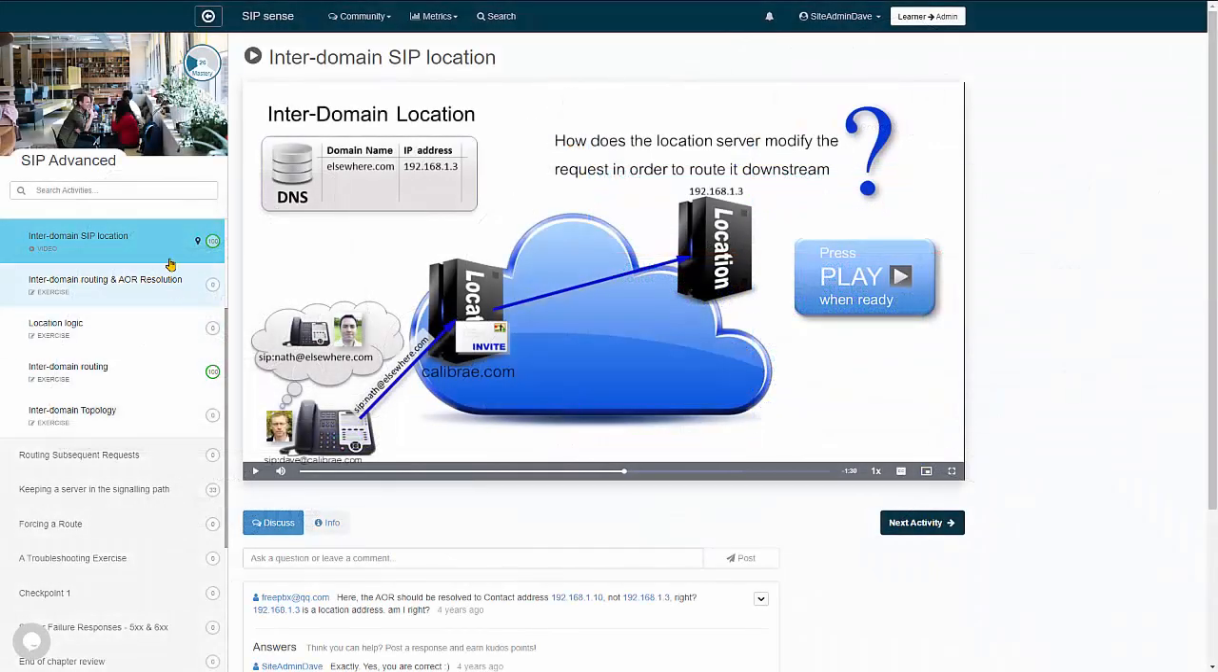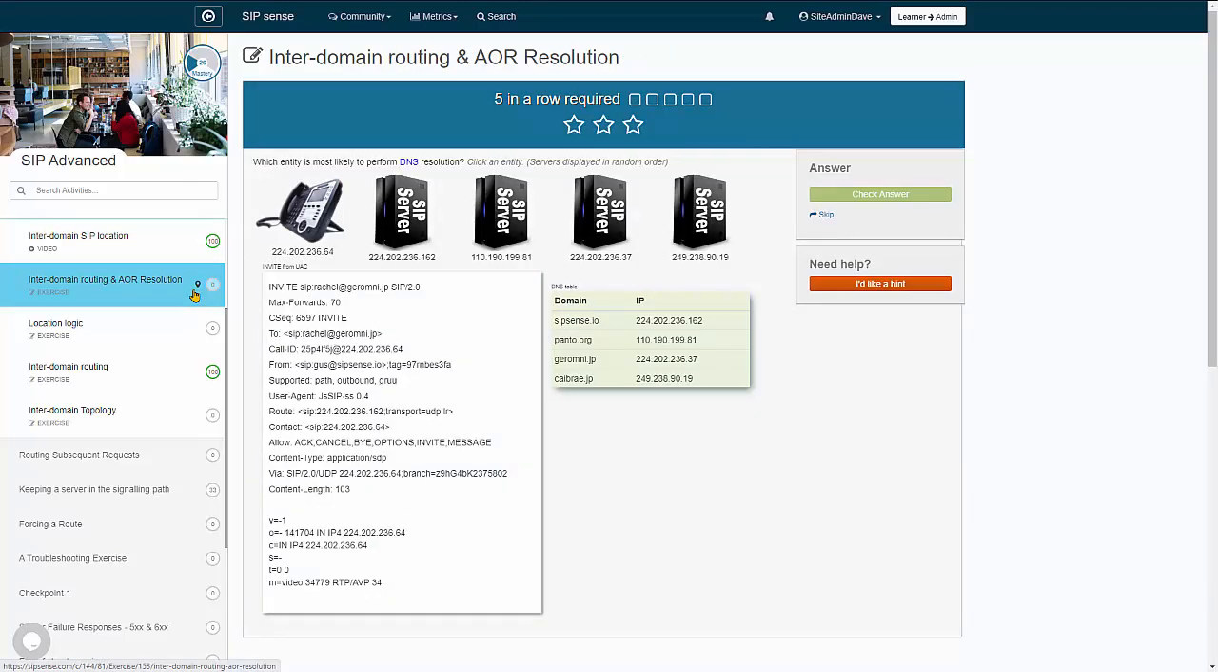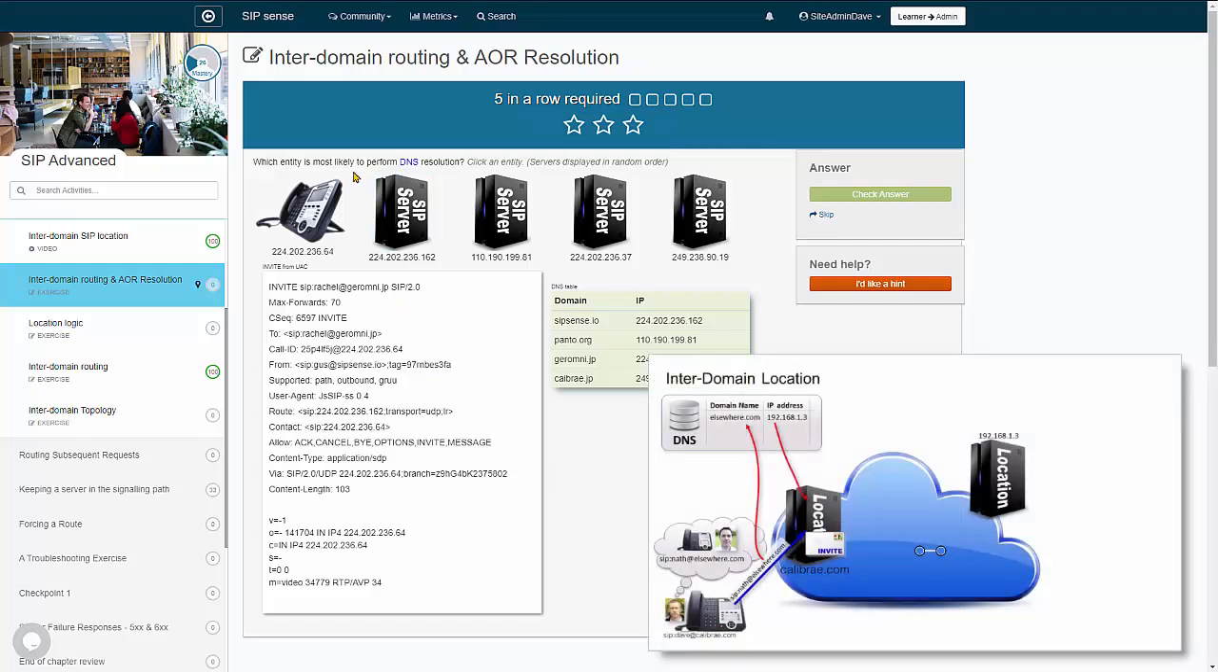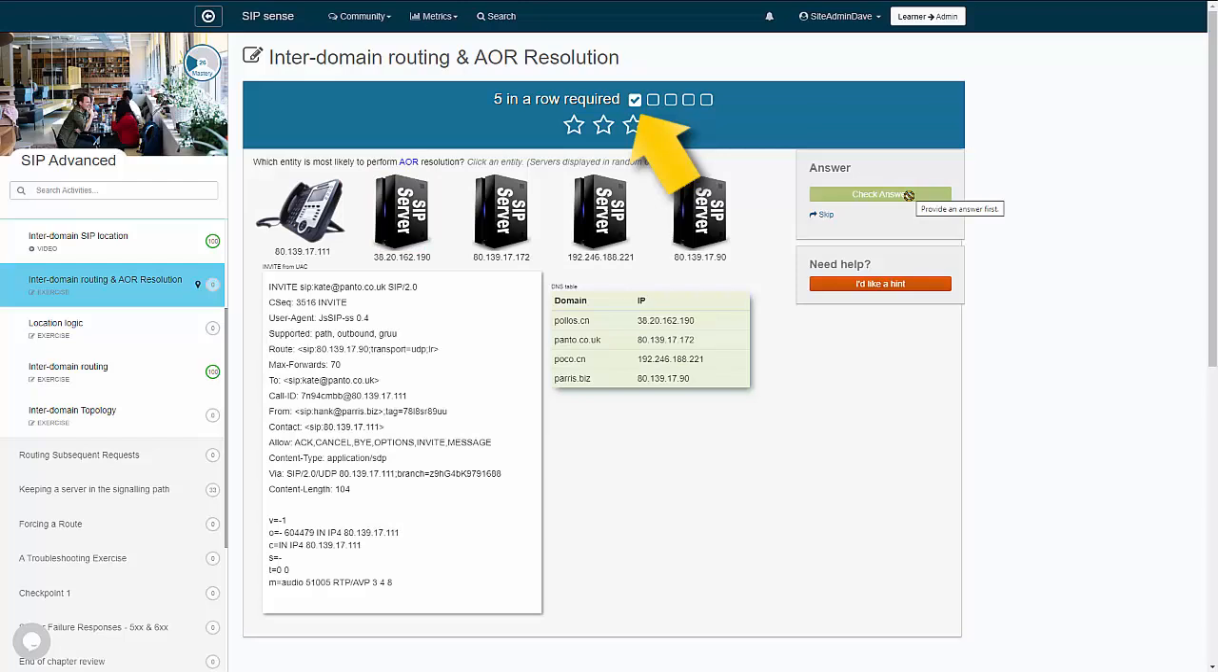For example, in the Interdomain SIP Location module, the first exercise generates a SIP call that may or may not traverse servers in different domains. It shows the outgoing invite from the caller's log and asks which entity will perform DNS resolution. Well, I learned from the video that it's the caller's outbound proxy that queries DNS for the downstream server, so this one. Great! With the correct answer, I move to another scenario.